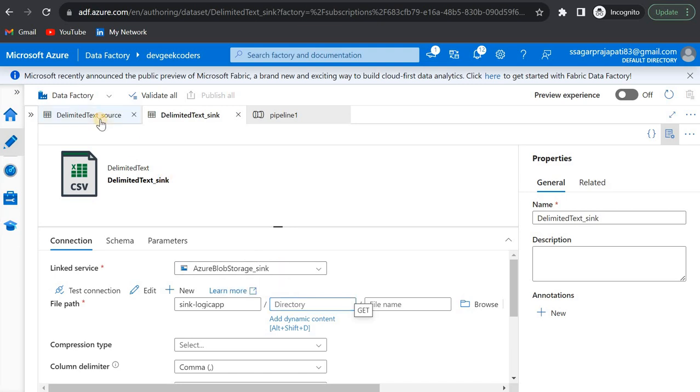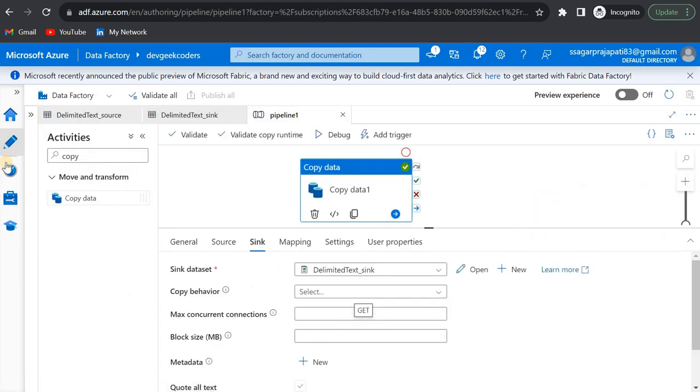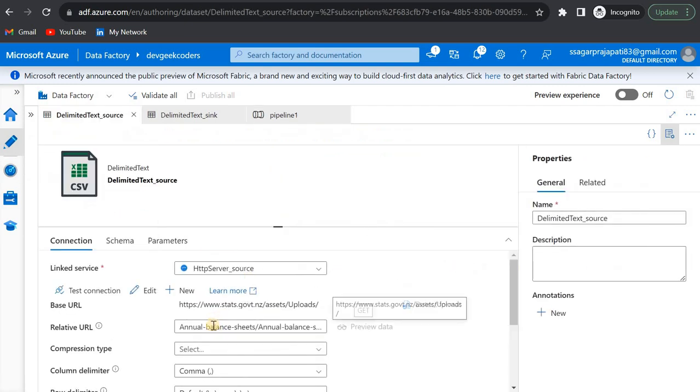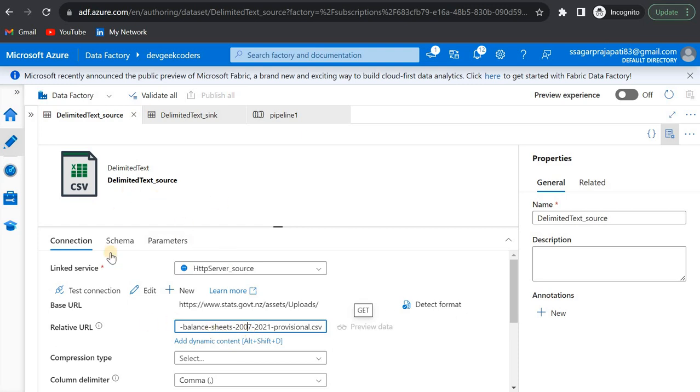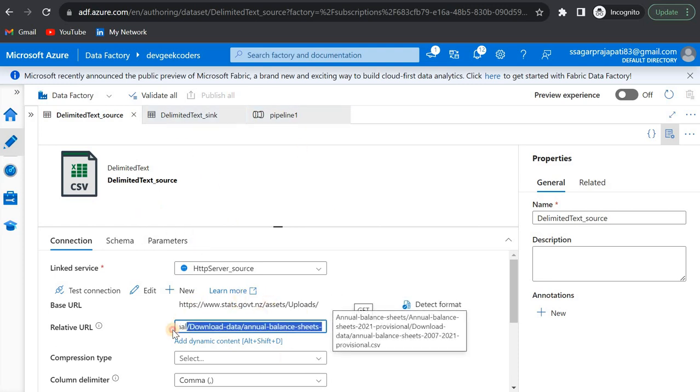Okay. Now the question comes that we have seen over here that we have hard coded this relative URL. Now suppose you want to get the data from multiple sources, right? I mean you need to download the data from the same website but for different CSV files. Then how would you do it? Would you create multiple copy activities, multiple data sets? No, right?